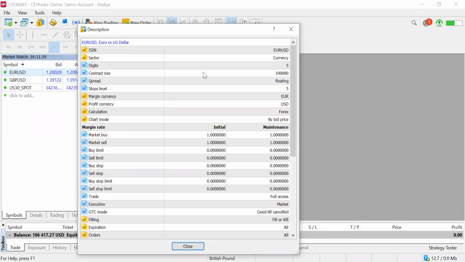Okay. Also, as you can see here, the spread is not fixed, which means that it will be moving depending on the volatility. When there is high volatility, the spread might be wider than when the markets are calm, when it tends to be narrower. Okay. So yeah, you can see here the description.